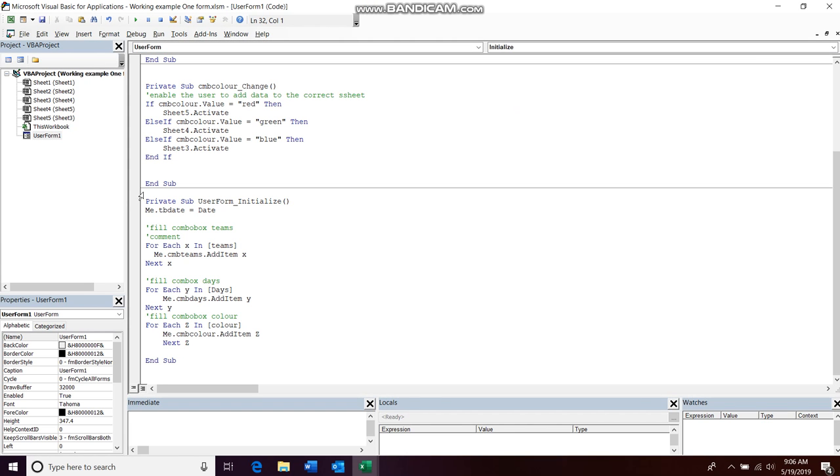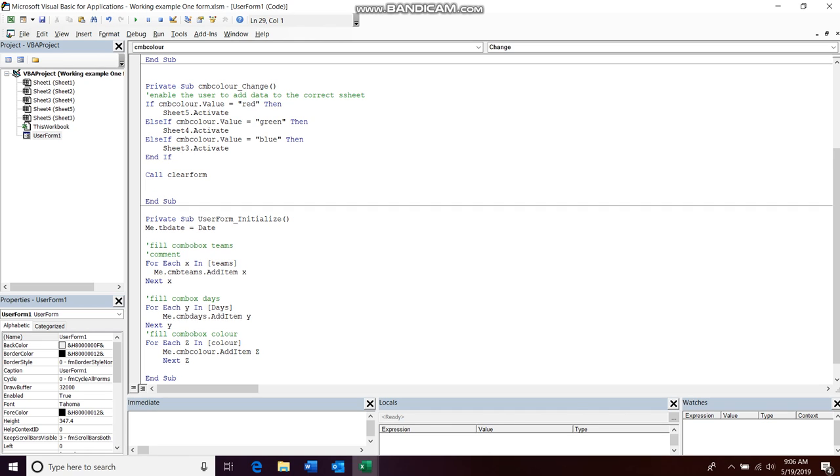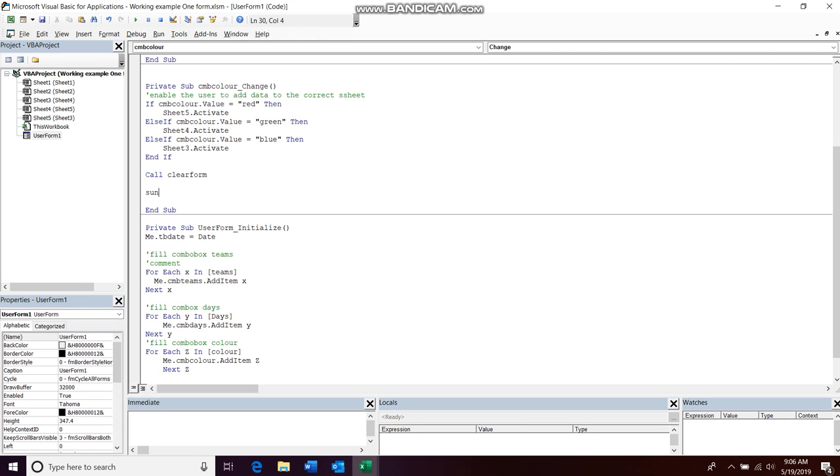Now I also want to clear the user form when we're finished. To do that, we call a function. So we'll just write the call here, but then we'll create the actual function. We're going to call the function clear form. And right here, we're going to create it. So let's create a sub, which is our function. Sorry, a private sub. Private sub, and it's going to be called clear form.